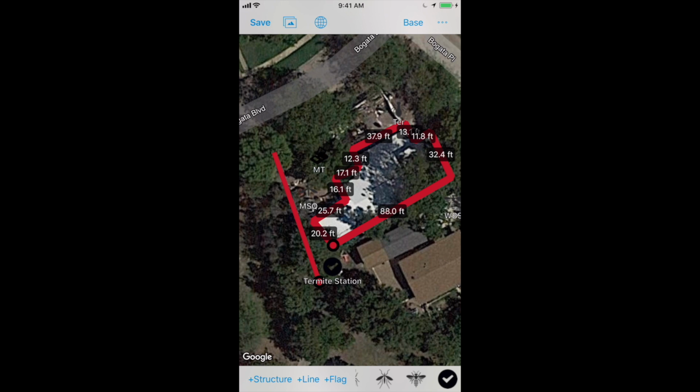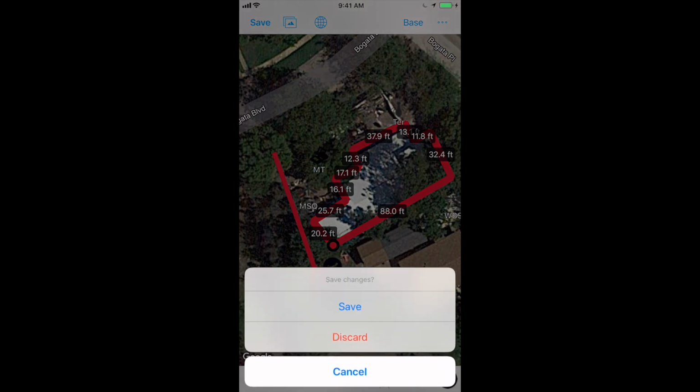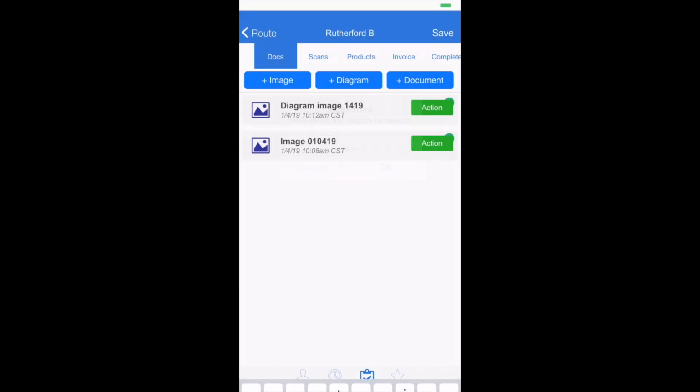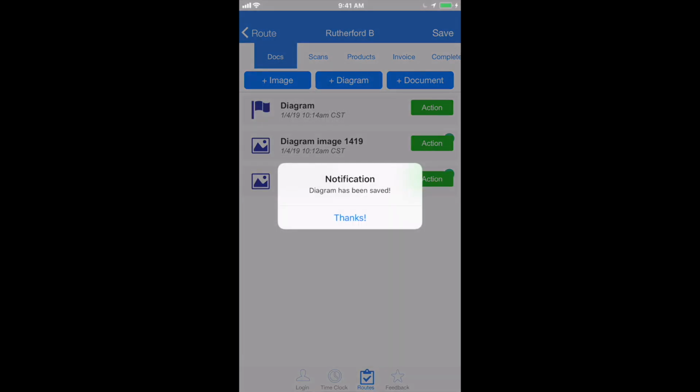Once you are happy with your diagram, just hit save in the top left, hit save again, give it a name, and hit OK. And this will save the diagram.